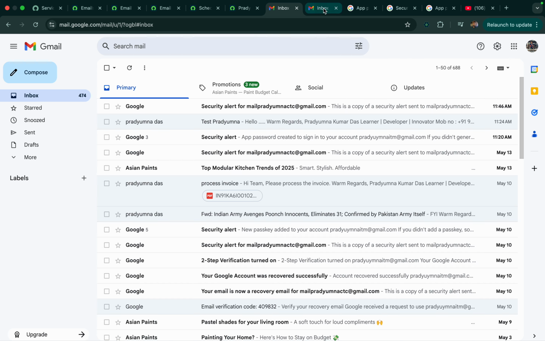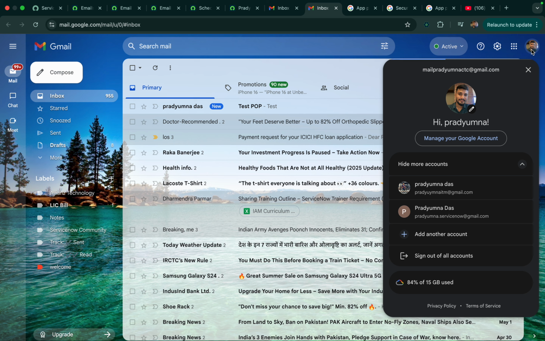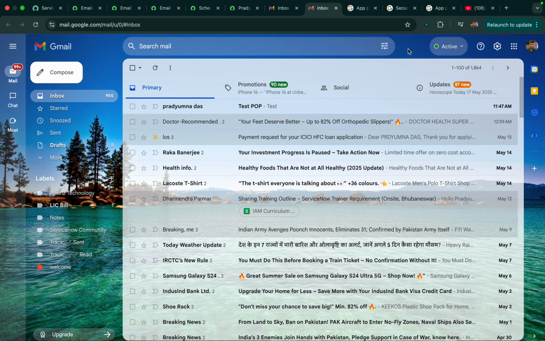Let's take an example of this email account, pradyumna@mailctc@gmail.com. If anyone sends an email to this account, the same email should get transferred to my ServiceNow instance. For that, there are a couple of configurations we have to make on the email side as well as in ServiceNow. First, I'll do all the changes on the email side.